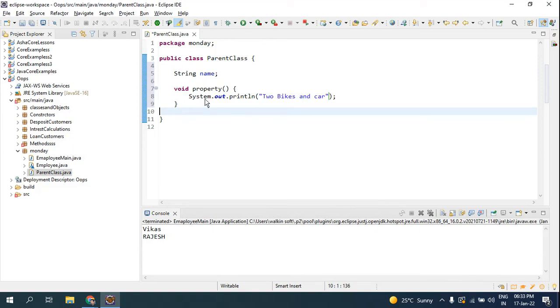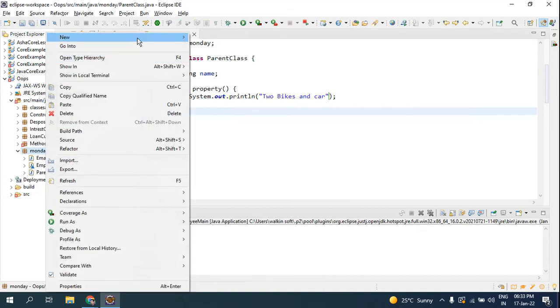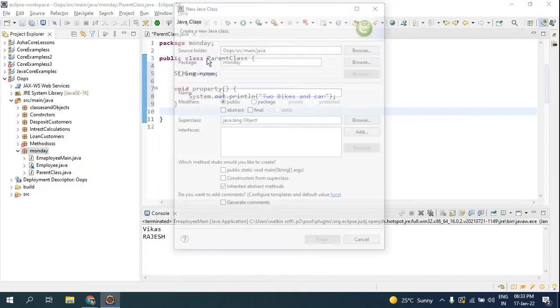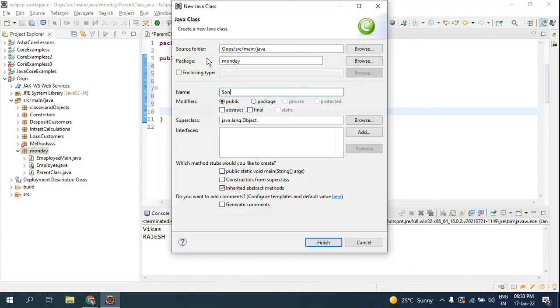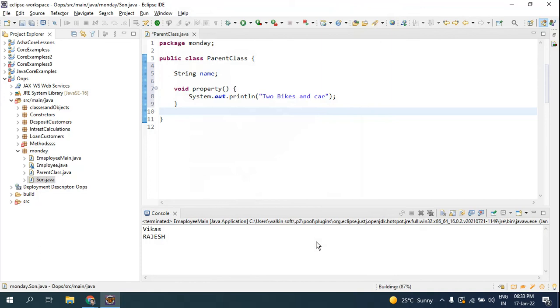So look here, this is the parent class which has the String name and the void property method. Now, as I said, I'll create a son class, a new class, son. It's taking a little bit of time.